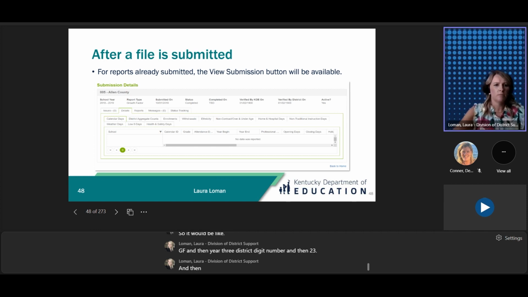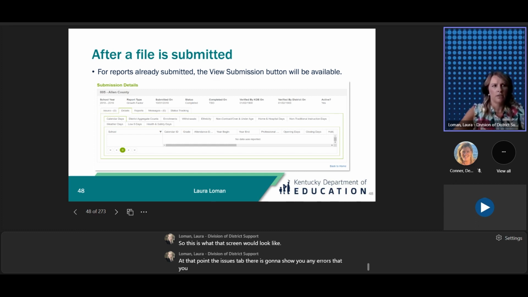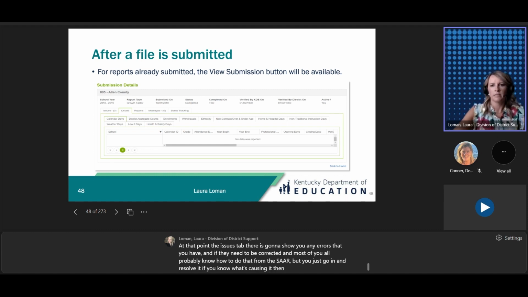And then after you've submitted your file, your reports will be ready to view. So this is what that screen would look like at that point. The issues tab there is going to show you any errors that you have and if they need to be corrected. And most of you all probably know how to do that from the SAR, but you just go in and resolve it. If you know what's causing it, then you can correct it and resubmit, or you can put a note in, and we'll help you with trying to figure out what's causing the error.